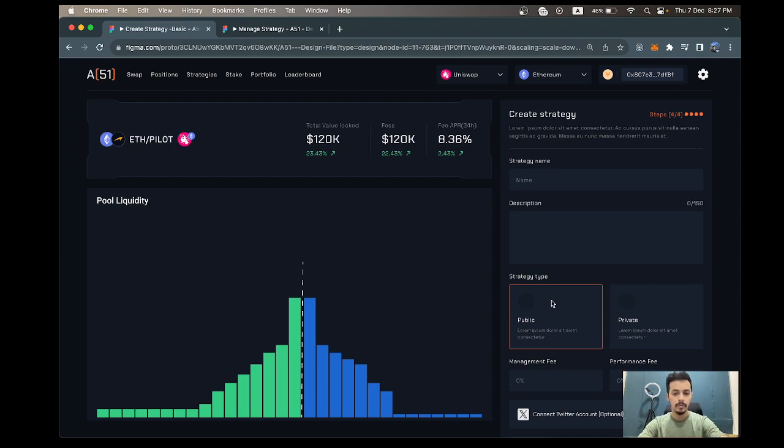Otherwise, if you want to keep a private strategy that you would like to allow only a few wallets to pool into, then you can also select the private strategy type. Then you also have customizable fee controls. If you want to set up fees from 0 to 20% for the management of this strategy, you can select that here as well.